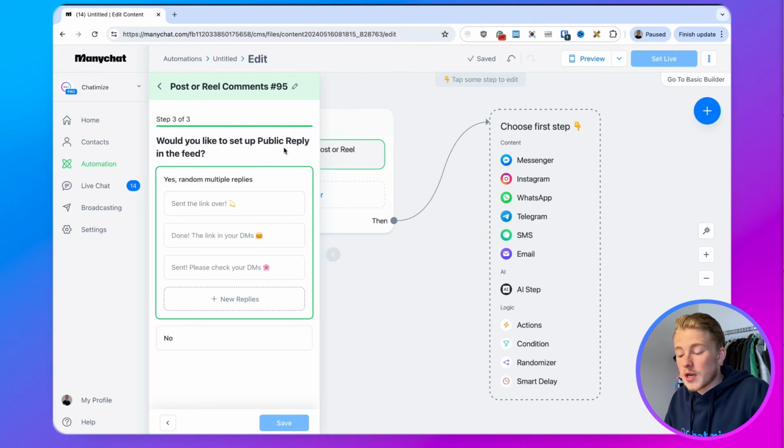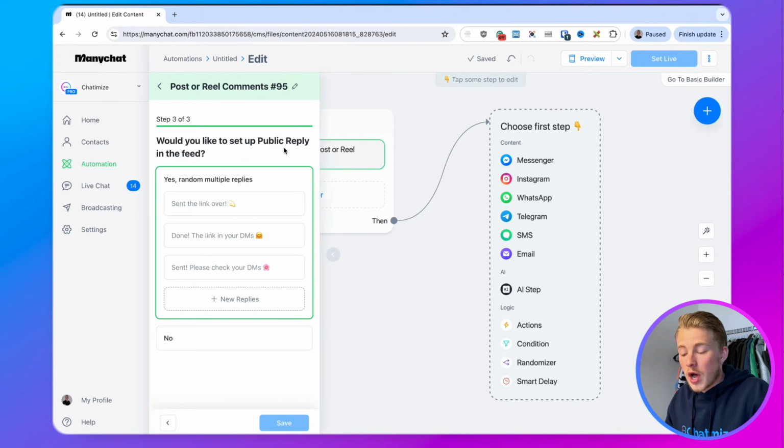And then we can also set up a public reply. So the public reply is an automatic reply in the comment section. And I highly recommend using this, because then you will get more comments on your Instagram post or your Instagram reel, and that will actually build the engagement of your Instagram account. So I already created some random multiple replies, so I just copy these from my second screen.